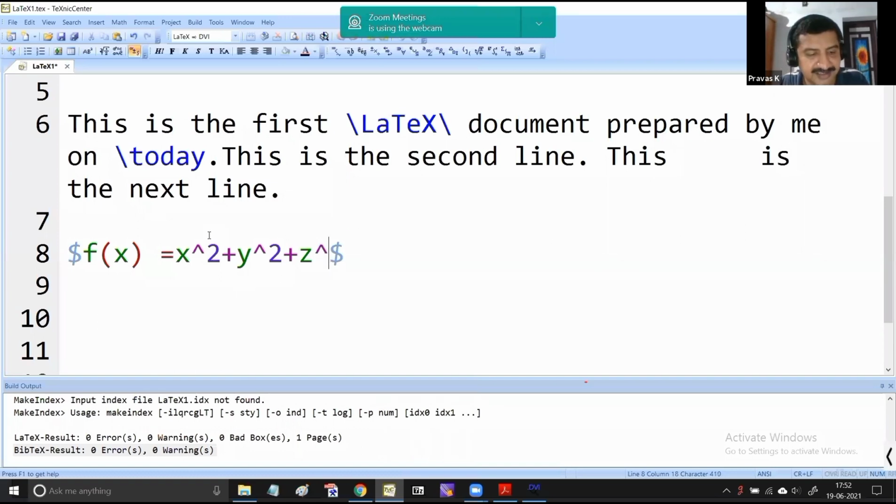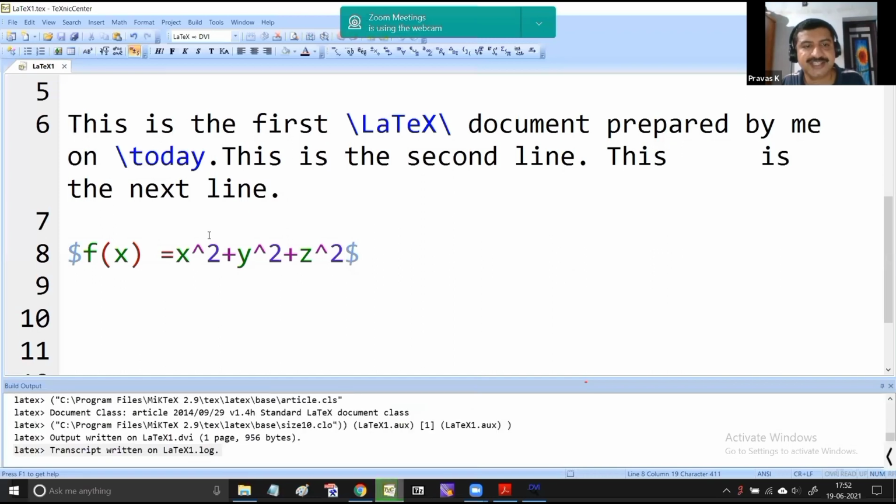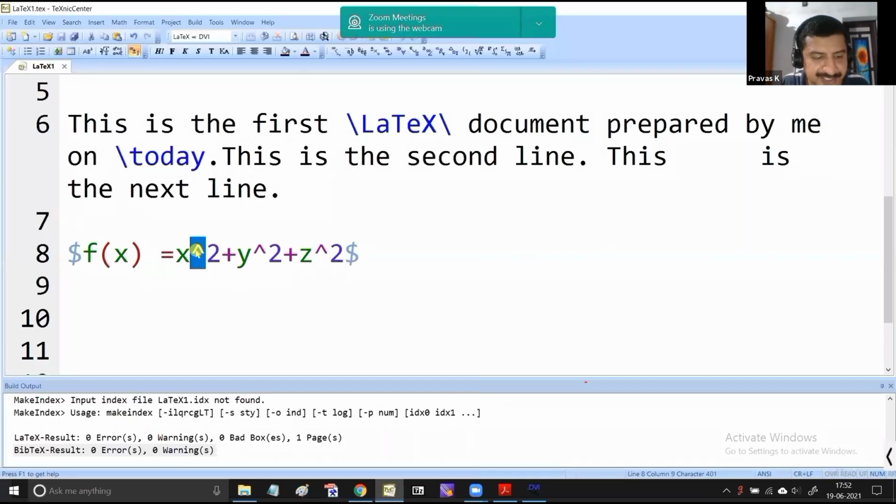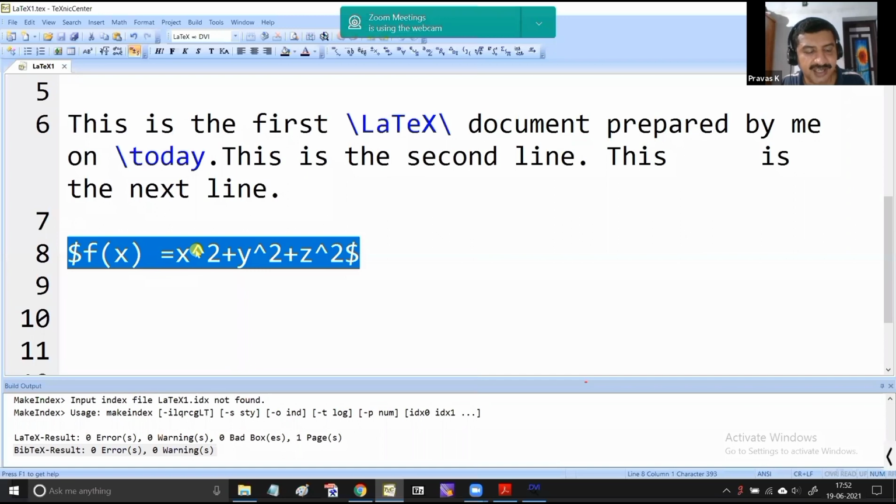So what will you do to make it in a word processor? Okay, so here I'm putting it as x square plus y square plus z square. So you can see that as simple as just typing it. The cap command that appears in your keyboard can be used to put superscript letters.